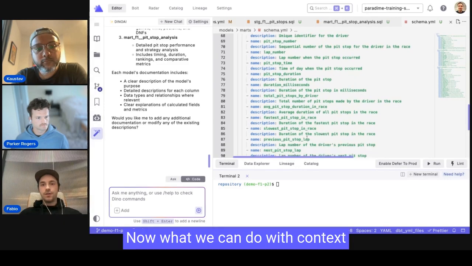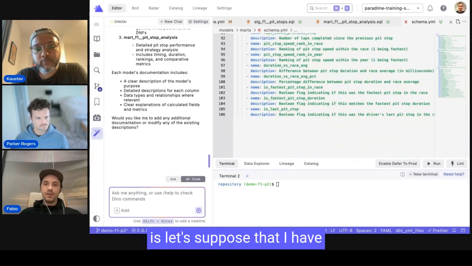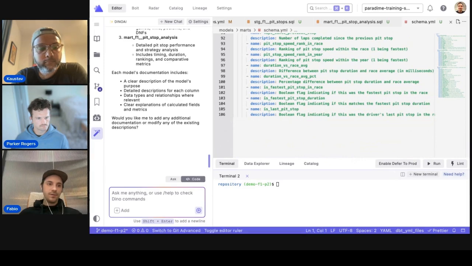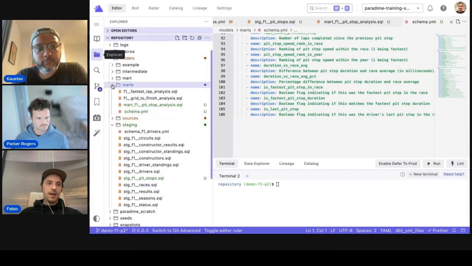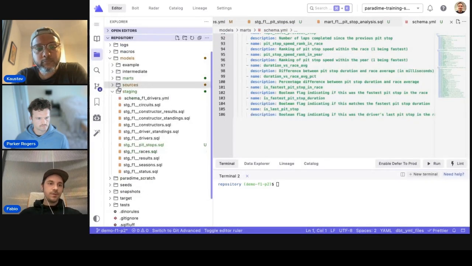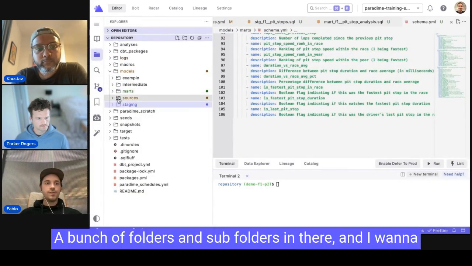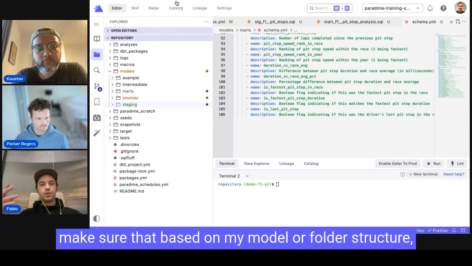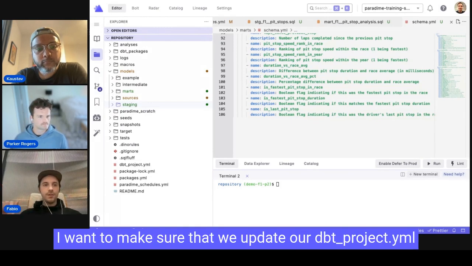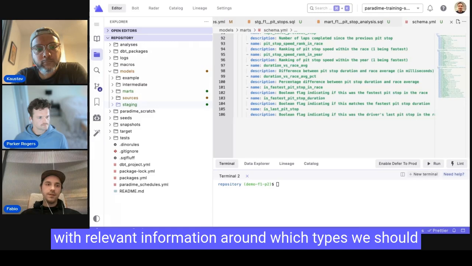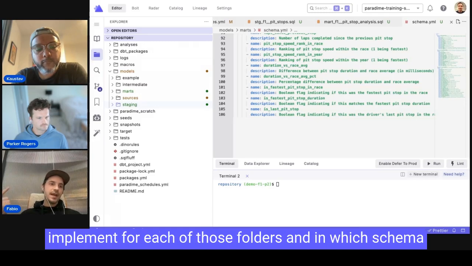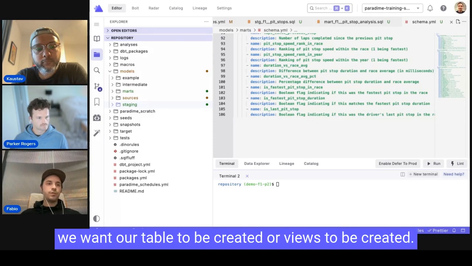Now, what we can do with context is, let's suppose, and I'm just going to open the folder here for a sec. I have a bunch of folders and subfolders in there. And I want to make sure that, based on my model folder structure, we update our dbt_project.yml with relevant information around which tag we should implement for each of those folders and in which schema we want our tables or views to be created.